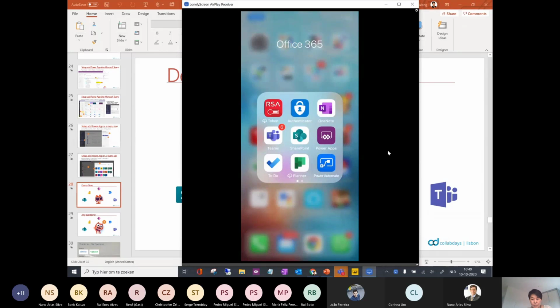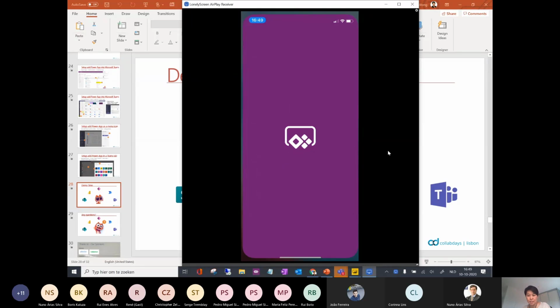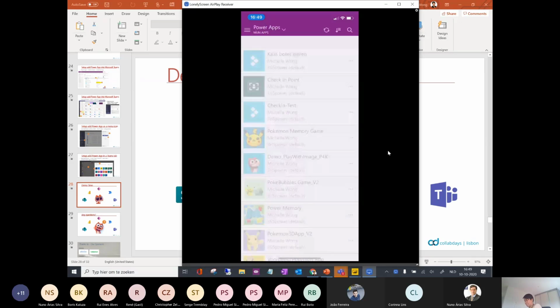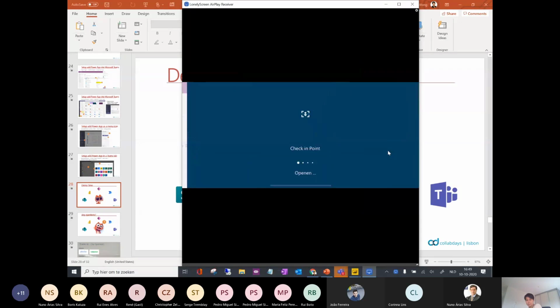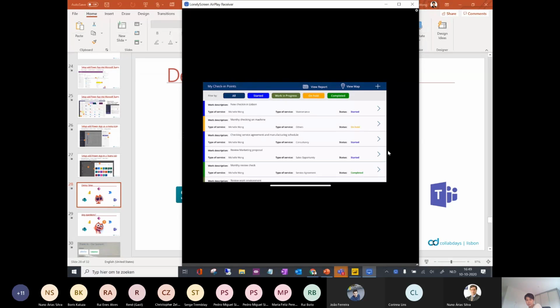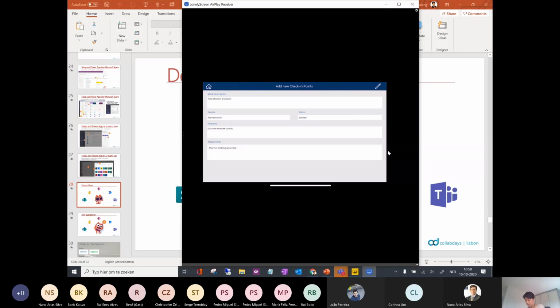Over here, you can download the apps from the app stores, the Windows Store or the iOS store. I open my Power App and also my check-in point. Here you can see my Power App is now in tablet mode, or my mobile phone is now in full width. You can see the check-in of Lisbon is now available.